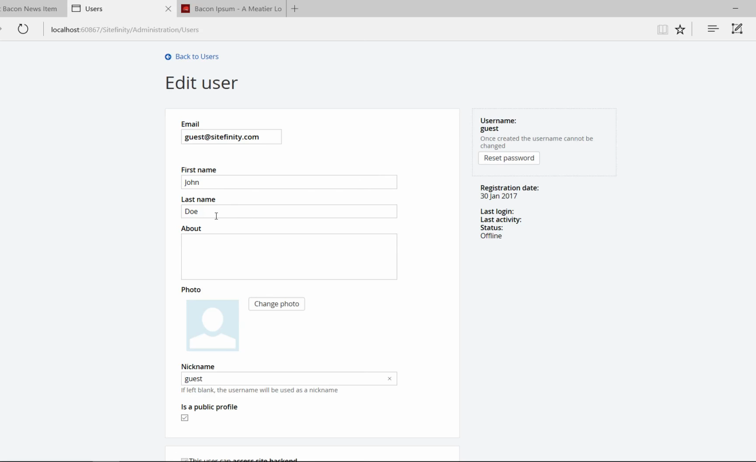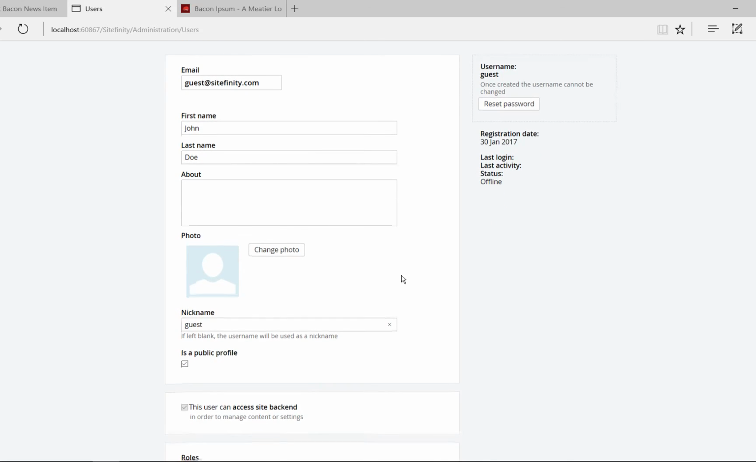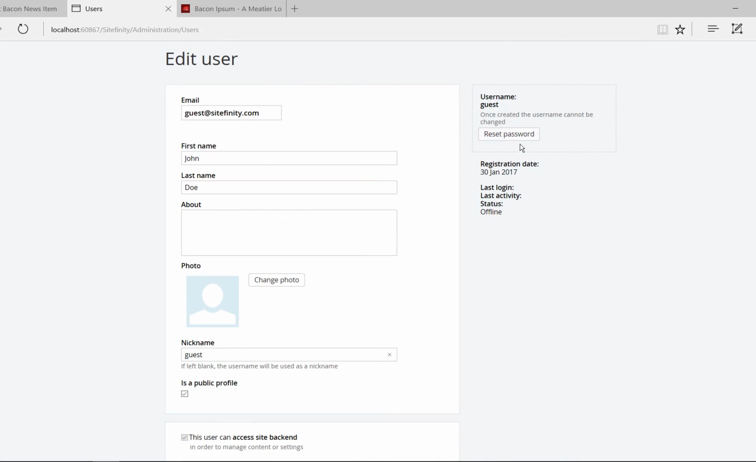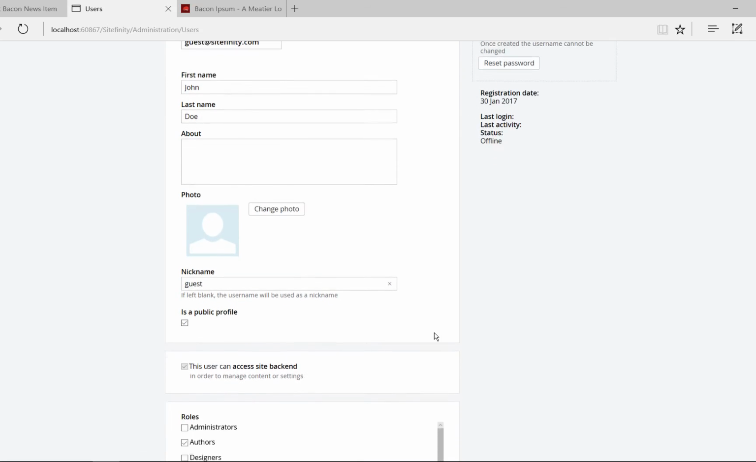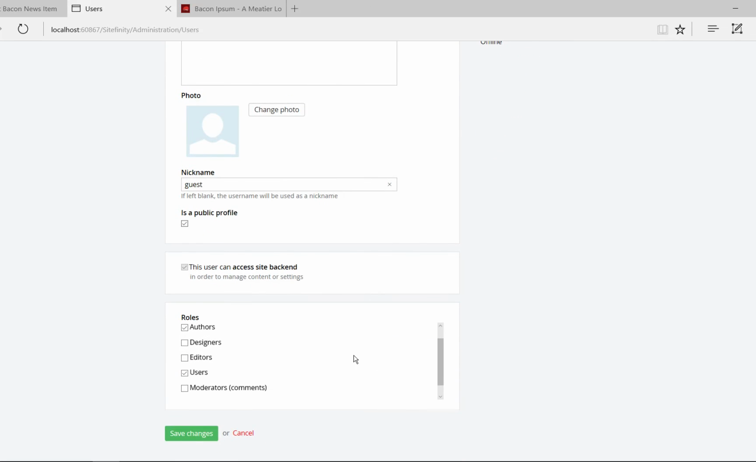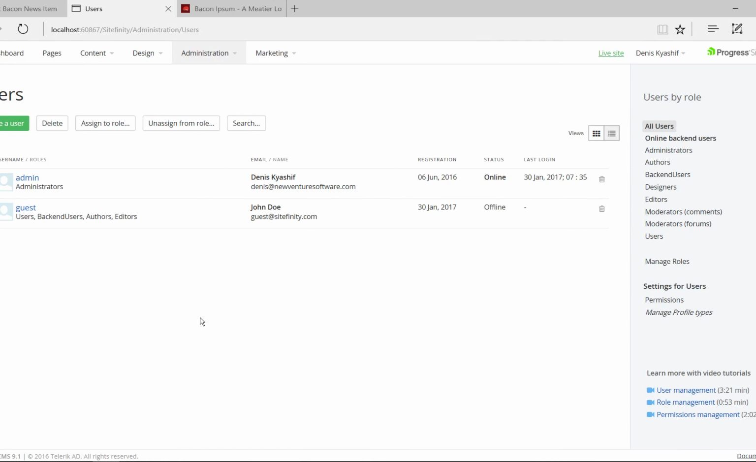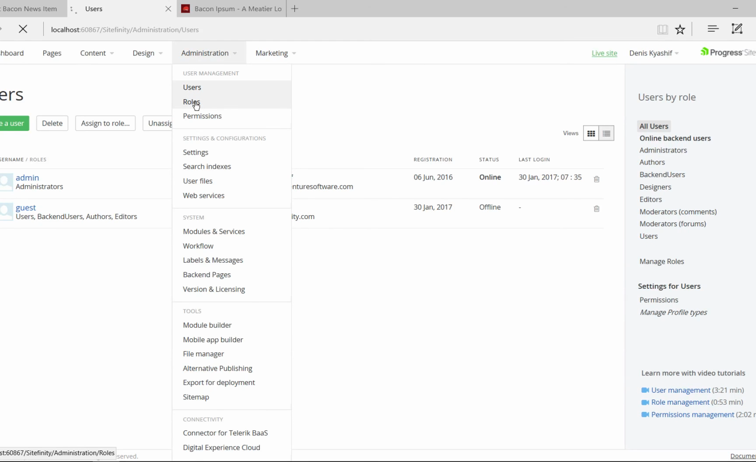Here, we are provided with some basic fields, information about the user. We can reset the password if we have the rights to do it. We can also assign different roles to this user. For example, let's make him an editor. We click Save and our changes get applied. Nothing very special here, but let's go to roles.